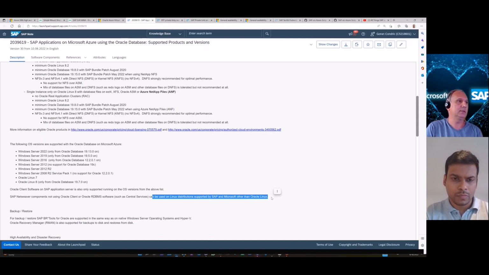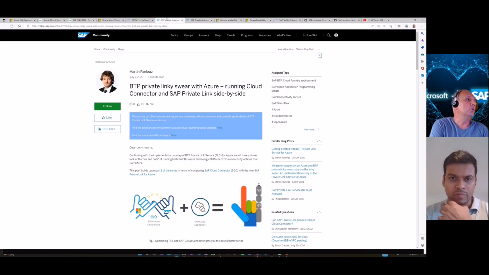You know, we have to use a Linux version other than Oracle Linux. So now it's black on white and fully clear. Moving a bit to the past space, you surely remember many blogs.